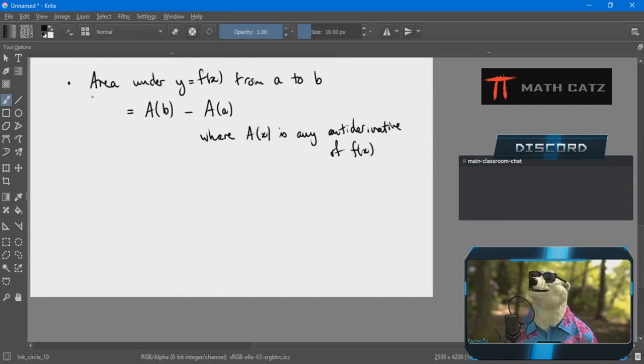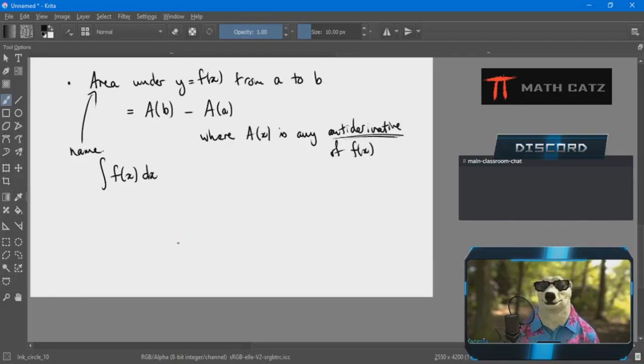Now it would be nice to give this a name, just so I don't write out area under f of x from A to B every single time. And because this area is so closely linked to the antiderivative, I want to have a name that is similar to the name of the antiderivative, the indefinite integral. But it's not the same, right?